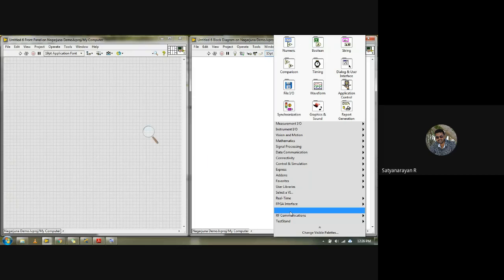Fine. So if you want to work with the RIO, either an analog channel or a digital channel, anything, obviously you have to go under the myRIO. Here that cannot be done, because you cannot access it here.